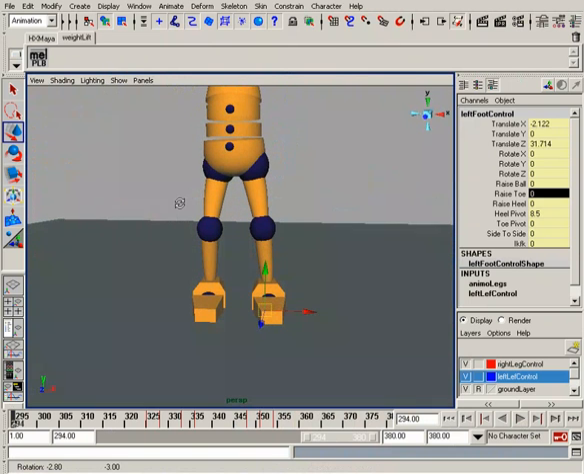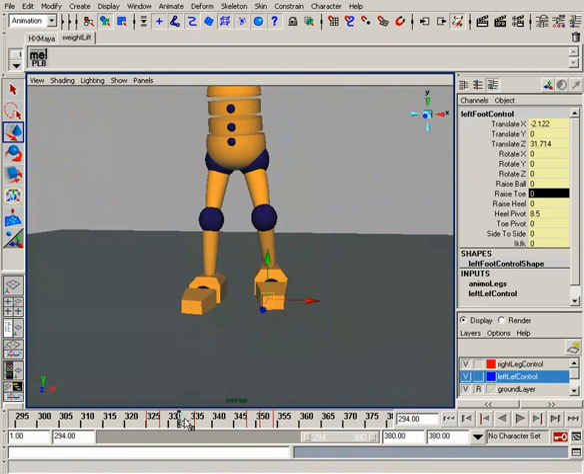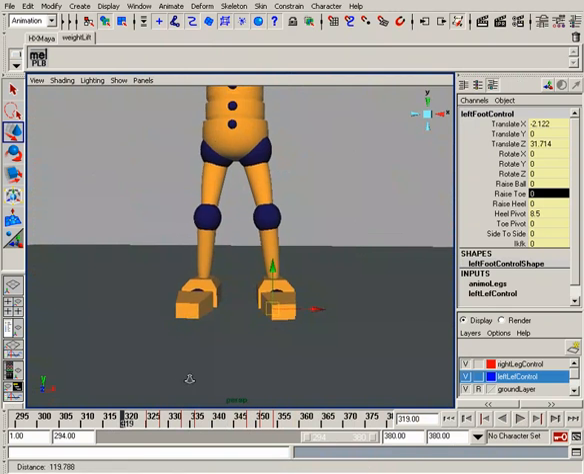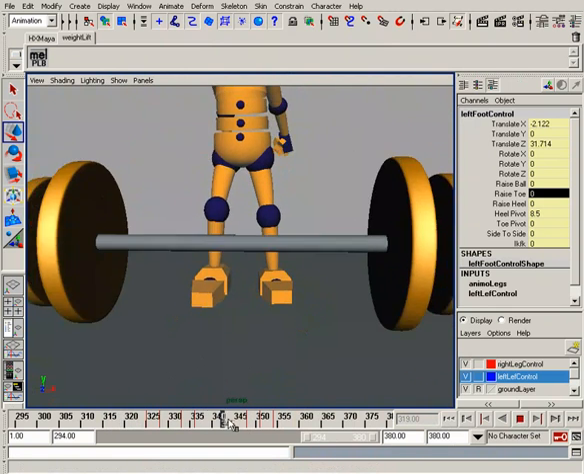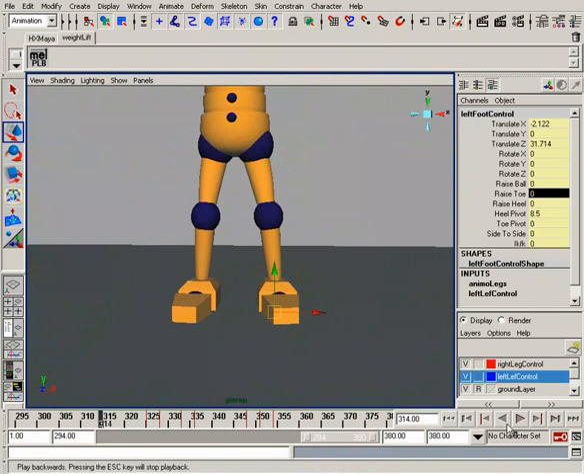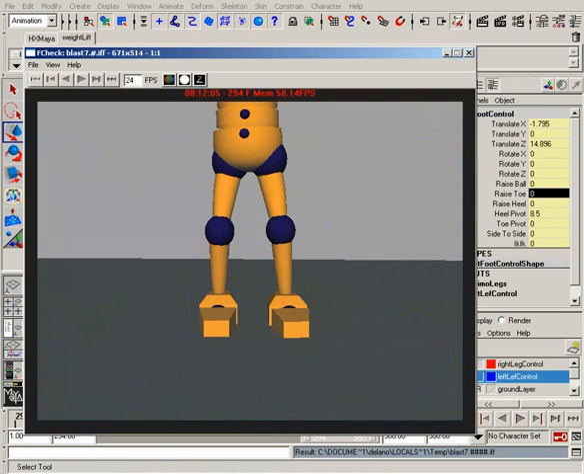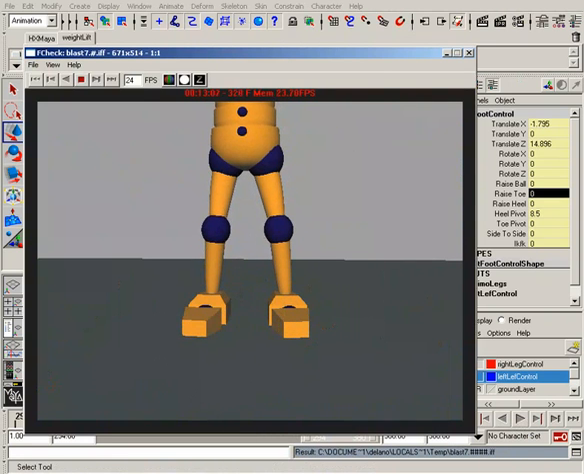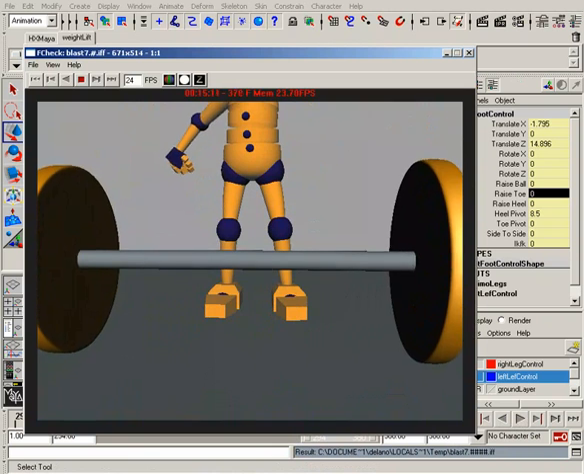We could even hide our NURBS curves. Find a nice view where we can really see the footsteps. Let's try more of this front view first. Here it is. Great. So our footsteps are looking nice here.